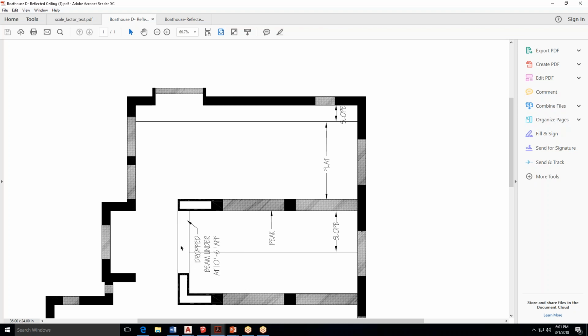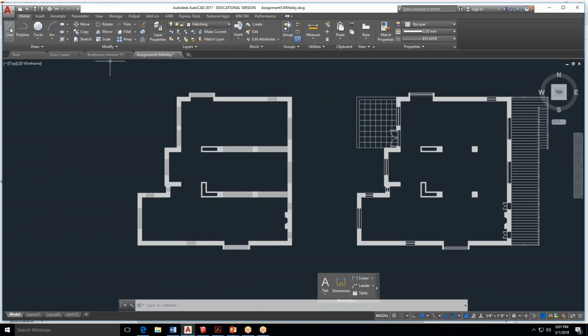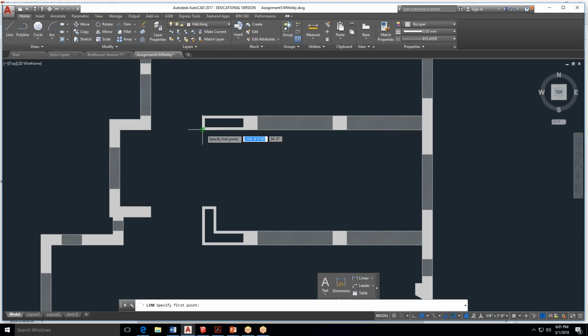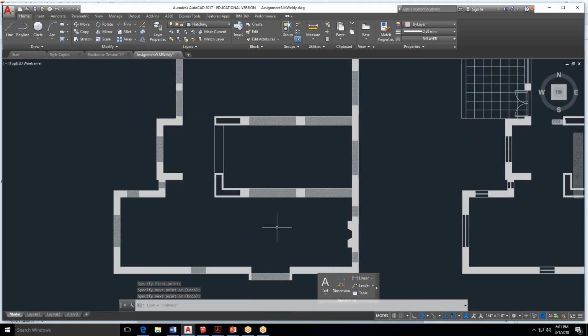So let's just draw these lines. It's easier for us anyway. We love easy. We'll come in here and we will drag a line from there to there, enter, escape, enter, and then drag a line from here to here. And there we have it. We finished that off, minus all of our text.